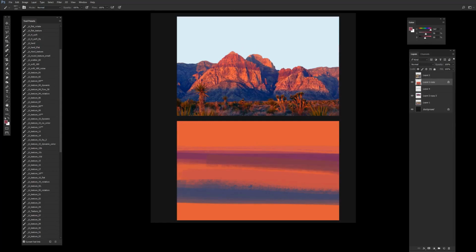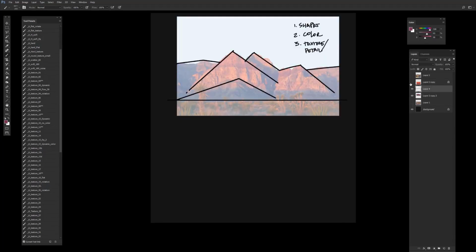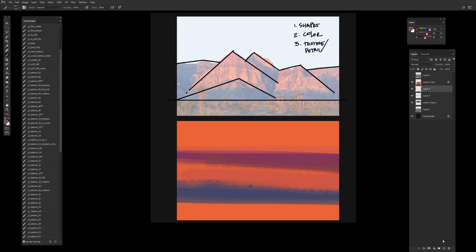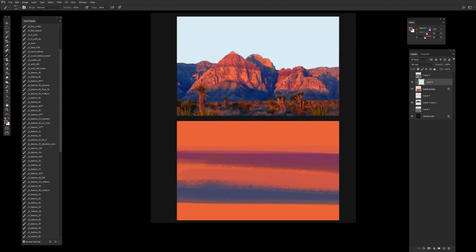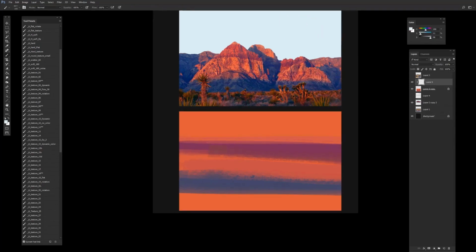So once you have these nice bands of color, the next thing I'm going to do is establish my shapes. So let's go ahead and establish the shapes here. I'm going to draw in my shapes and basically sketch in. Remember, we're following that same principle.